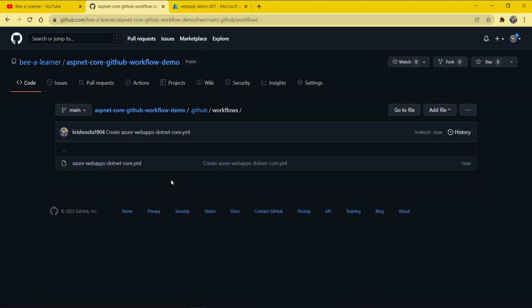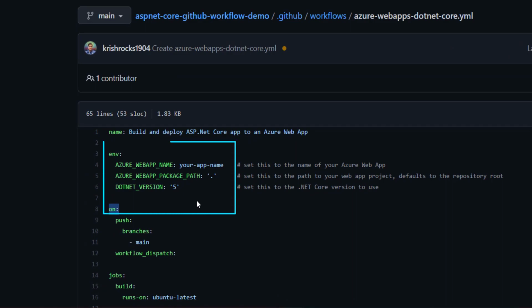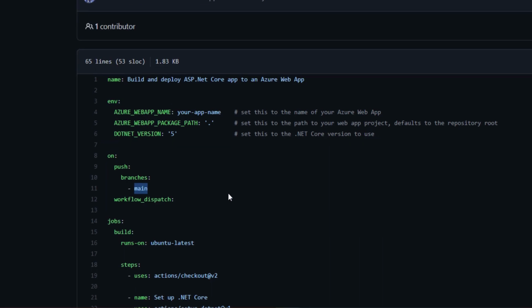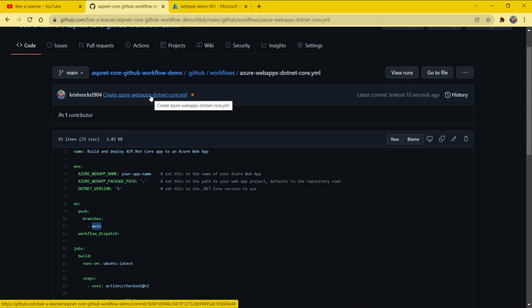As soon as we have committed the change, if you look at the on tag, it specifies what the type of event is that this particular workflow is based on. Here we have mentioned that on push of any changes onto the branches, which branch, the main branch, this workflow is going to be triggered. And as you can see, this orange dot means that this workflow is running right now.